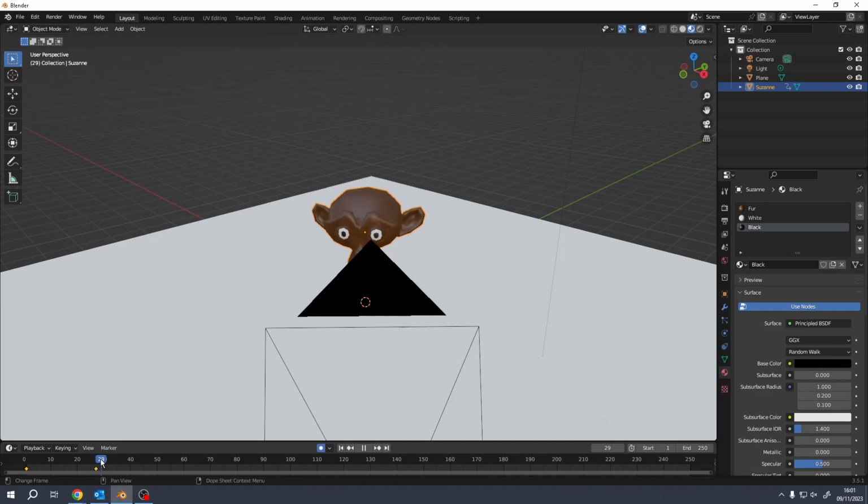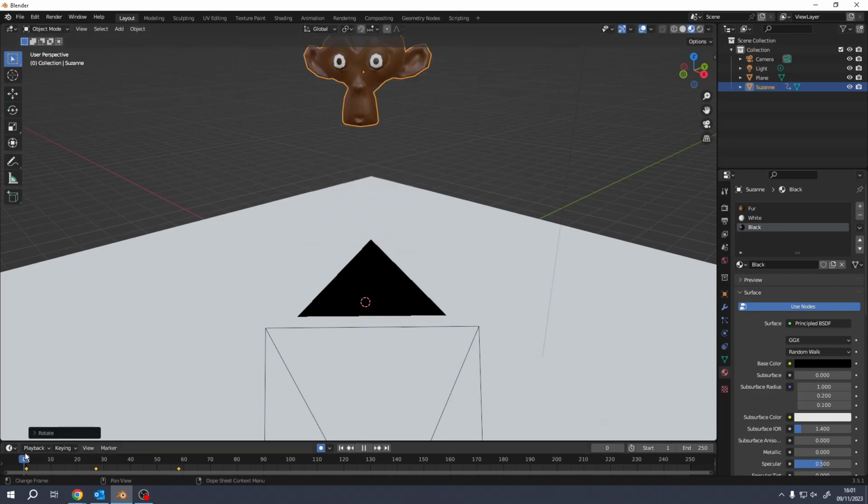I want it to kind of look around now. So I'm going to move along in the timeline. R Z, and it's going to look over there. And Blender will do the hard work. It falls down and it looks around. Right, let's look through the camera.